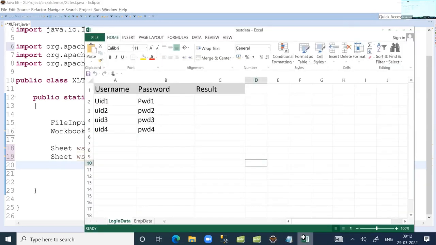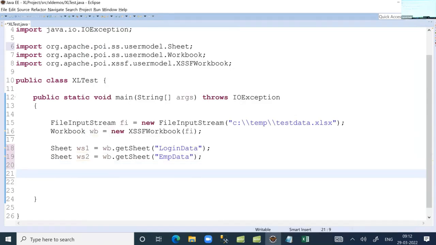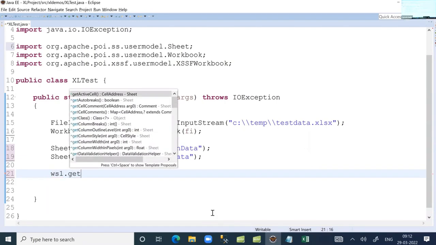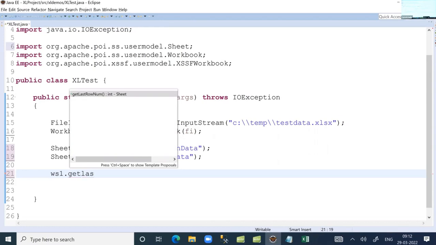Now, I want to count the number of rows in a sheet. I want to count the number of rows in the login data sheet. Which object is referring to the login data sheet here? WS1 is referring to the login data sheet. There is a method getLastRowNum. First of all, you answer me, where is this method? In which class is this method available?